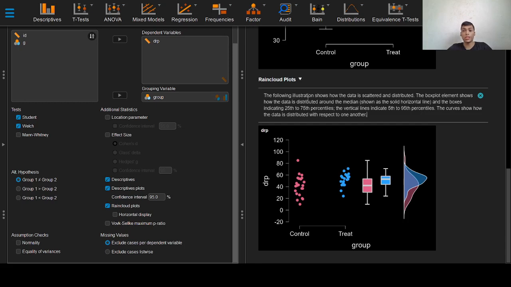The following illustration shows how the data is scattered and distributed. The box plot element shows how the data is distributed around the median, shown as a solid horizontal line. The boxes indicate 25th to 75th percentiles, and the vertical lines indicate the 5th to 95th percentiles. And these curves show how the data is distributed with respect to one another. So that's it for reporting.